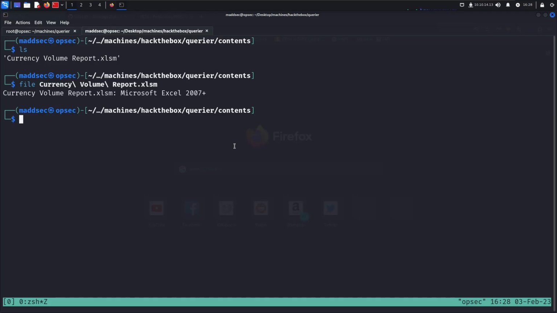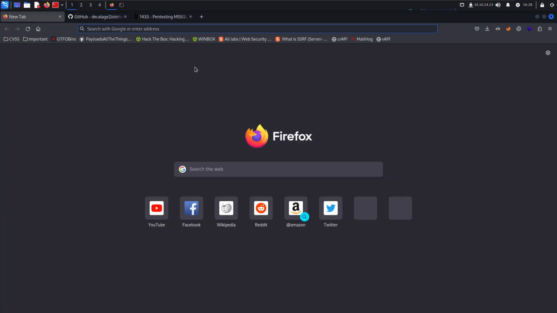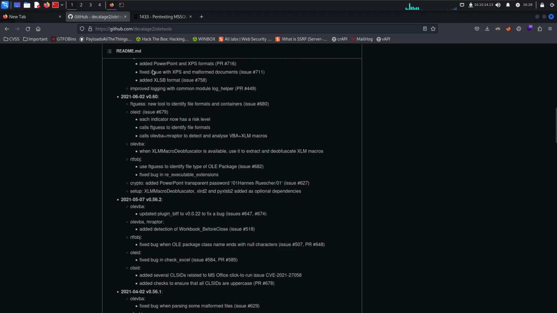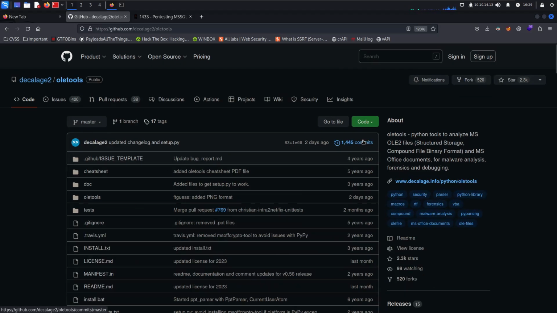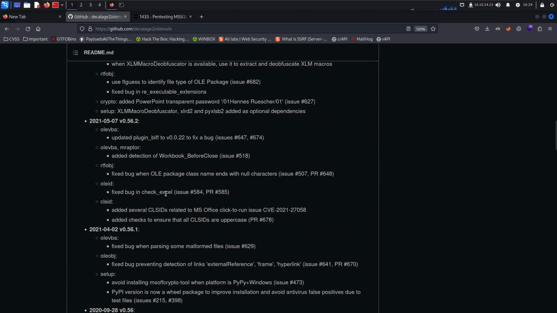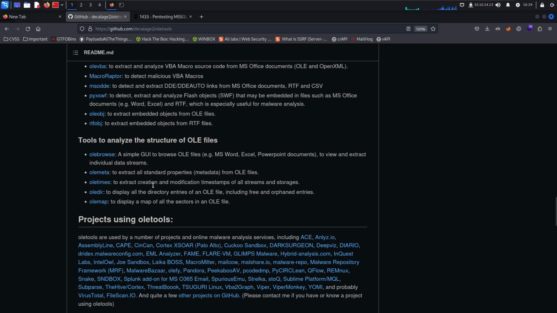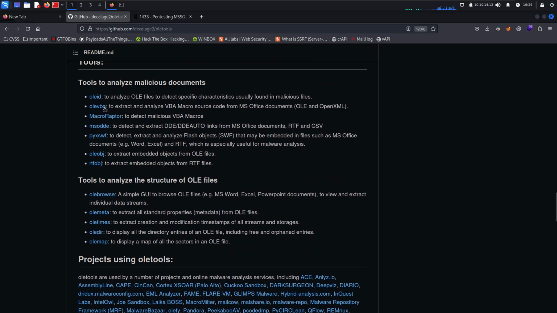There are some tools here in GitHub, for example, that can let us inspect this kind of file. So we have a repository called Ole Tools, right? And over here you will see we have a tool, which is OLE VBA, VBA being the language. So it is used to extract and analyze VBA macro source code from MS Office documents, right?